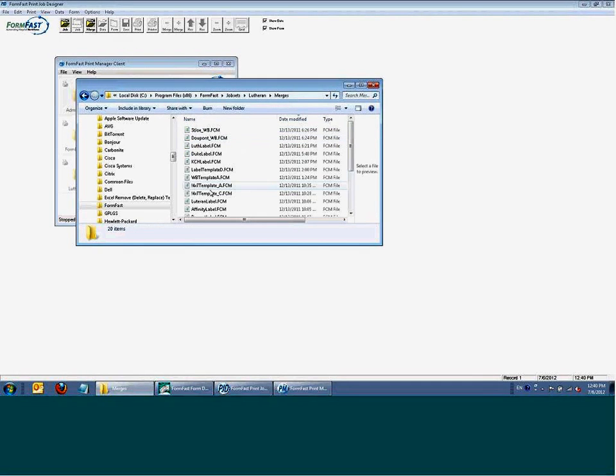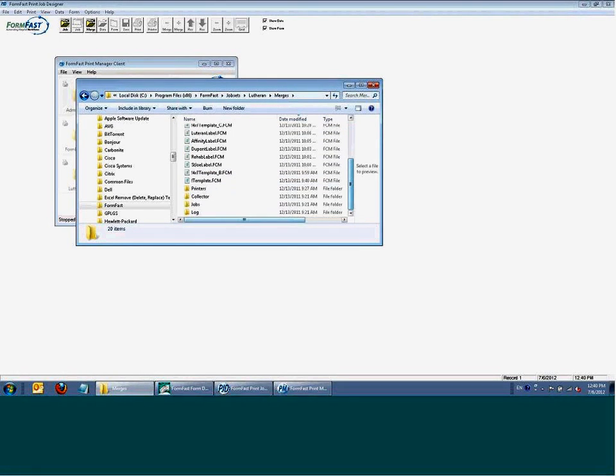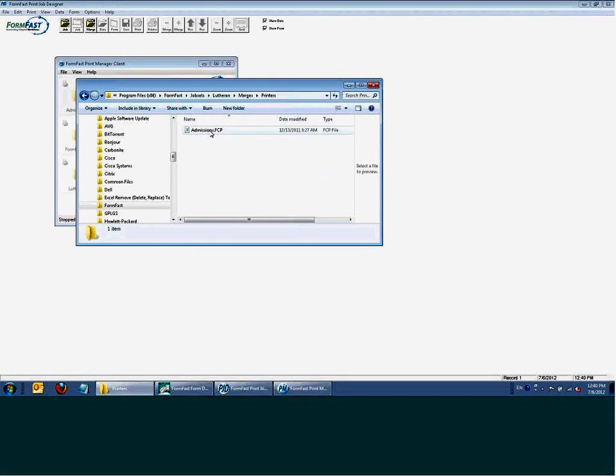But in here, let's look at merges and printers. And so that's where the chooser should be. And it'll be an FCP file. FormFast names all our files with an FC. So there's FCM for merges, FC alias, FCJ for jobs, FCP for printer chooser.